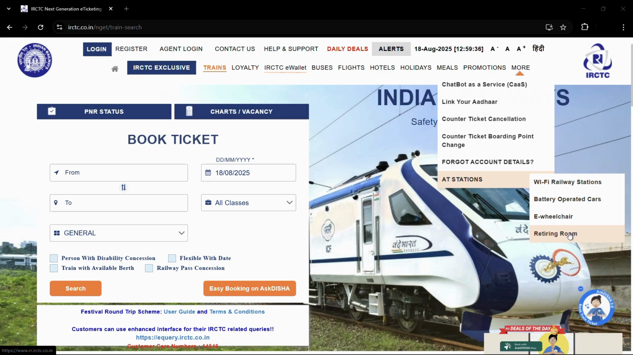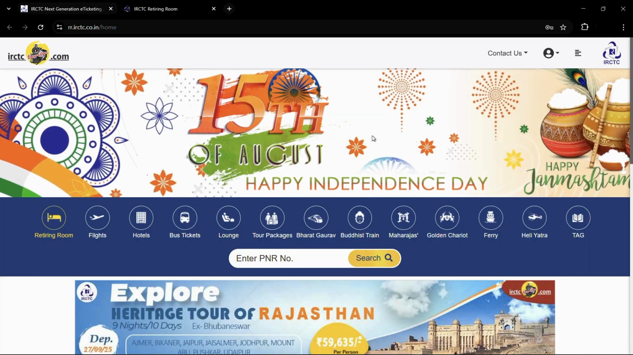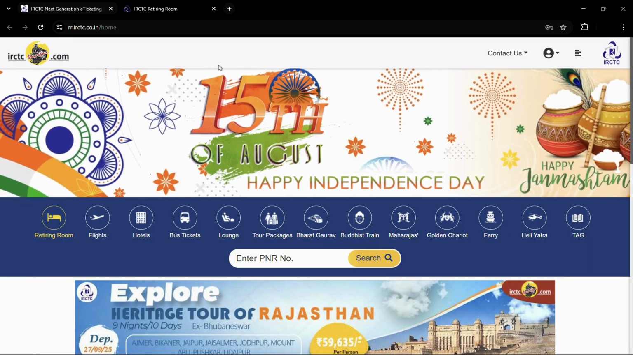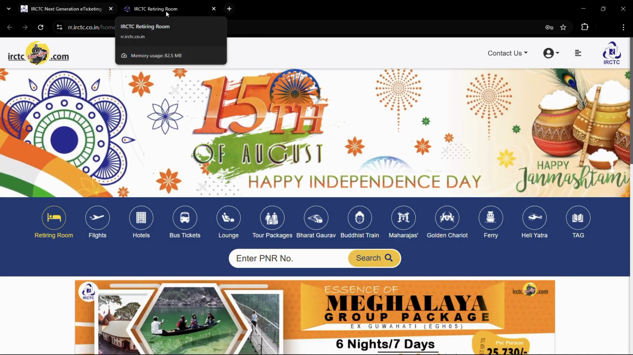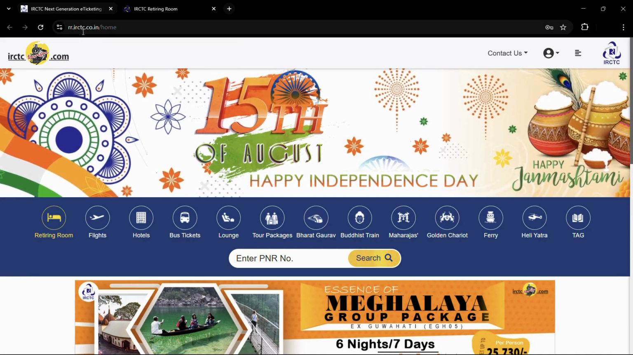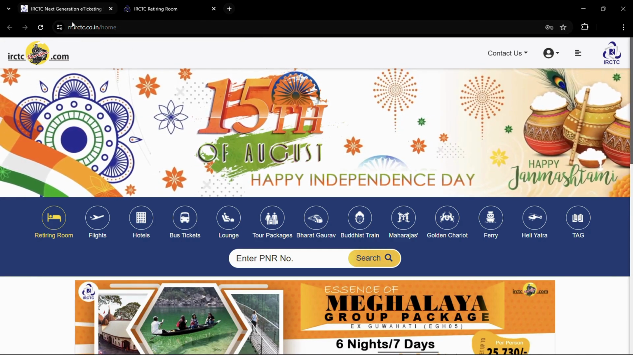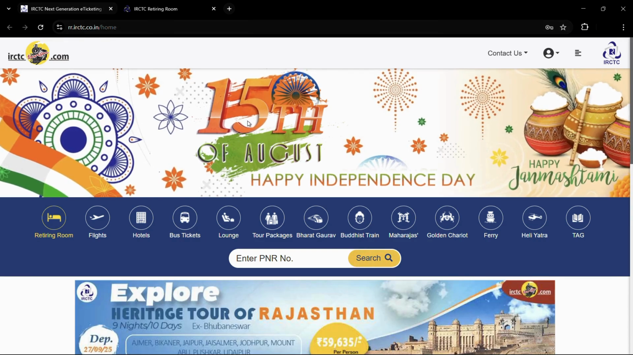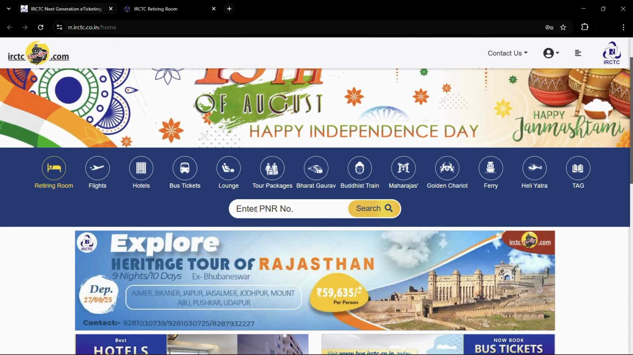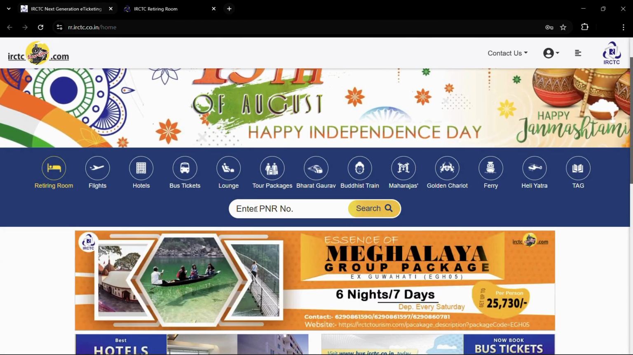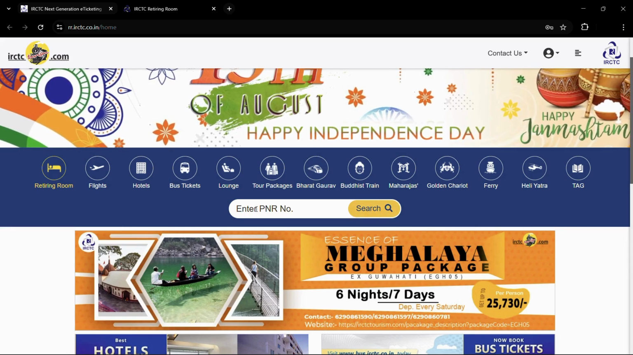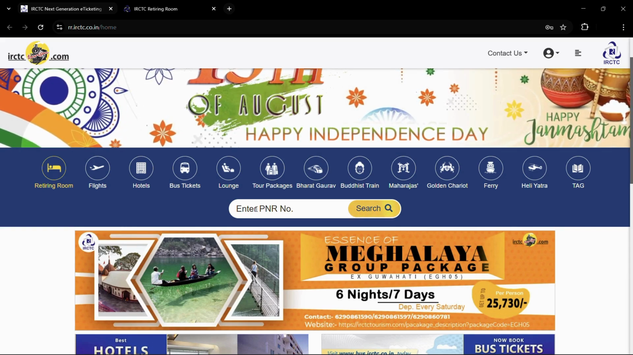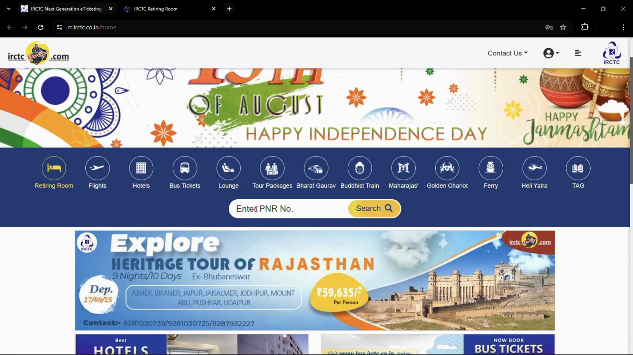Simply click on this Retiring Room option, and it will redirect you to a new website, that is IRCTC Retiring Room, rr.irctc.co.in. The RR stands for retiring room. Now in this, you need to enter your PNR number, as only if you have a valid PNR number will you be able to book a retiring room at the source or the destination station.